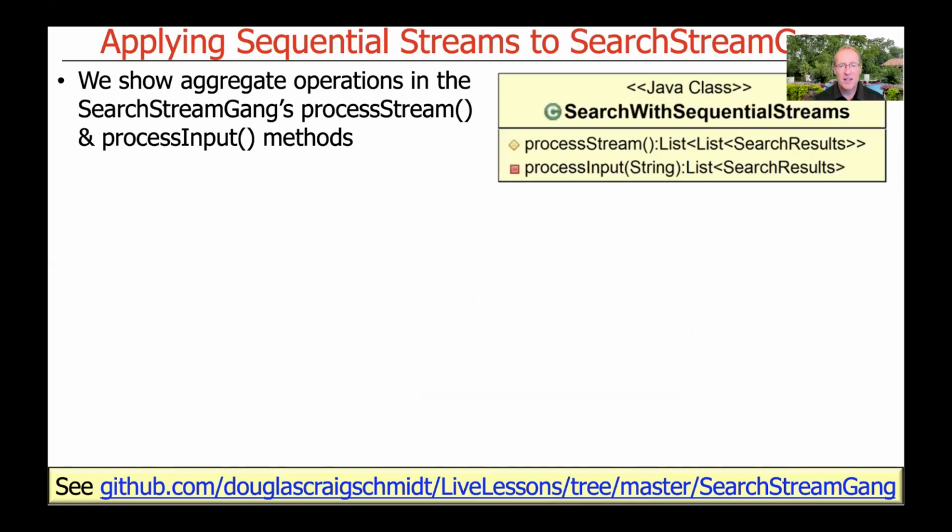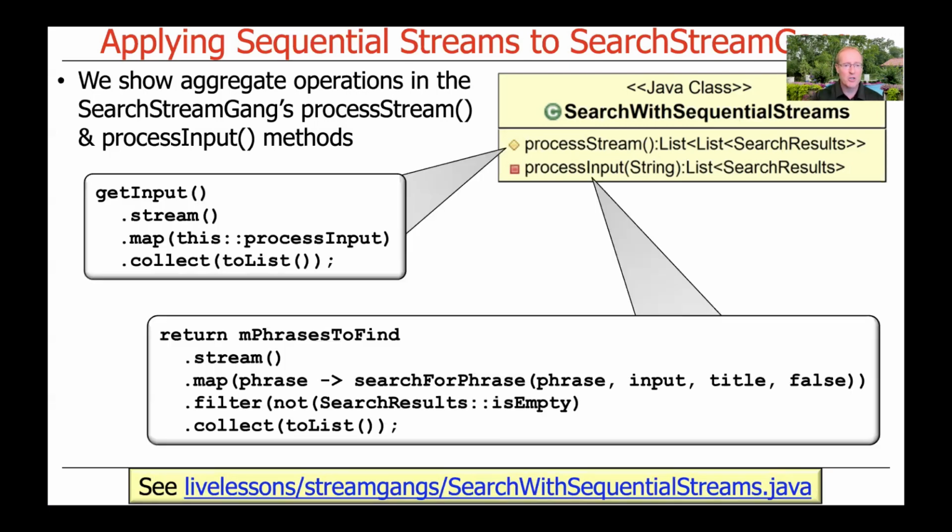We're going to have a bunch of classes starting with search with sequential streams, and this is going to extend some framework superclasses that are part of the SearchStreamGang case study and the StreamGang framework. And then we're going to override a couple of hook methods. Those are basically abstract methods that are defined in the superclass. And then we're going to define the particular characteristics for doing the processing with these different implementation strategies from Java and modern Java. The two key methods that we care about are process stream and process input.